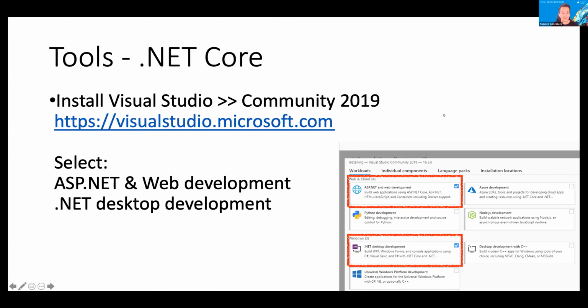Let me skip here. We have to install the tools we have to use today. Today we are going to use Visual Studio for Microsoft. That is the community edition that we can use for this training, and you can download and install it from visualstudio.microsoft.com. When installing that tool, it's very important to select the ASP.NET Web Development and .NET Desktop Development.